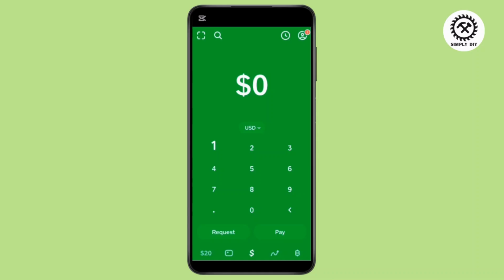So after you delete your account, you have to create a new account with a new email, phone number and your cash tag. Link a new payment information to avoid linking the old transaction history in your new account. That's it, and that's all for today's video.